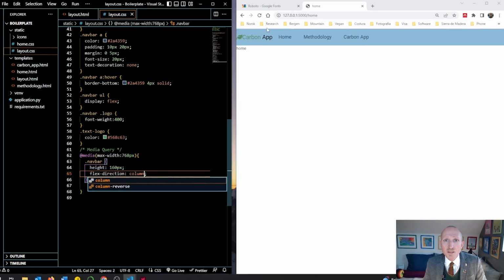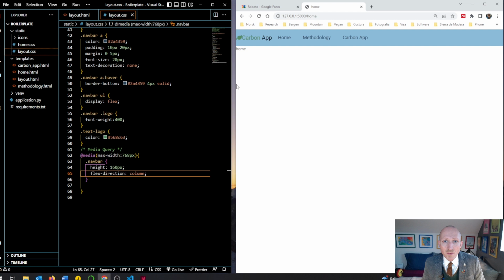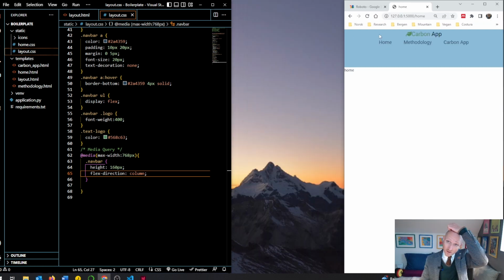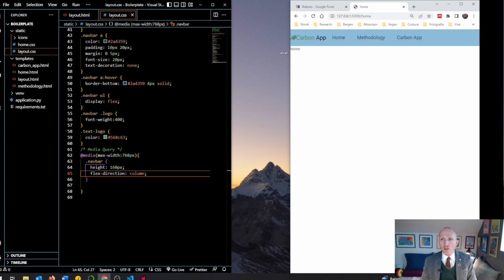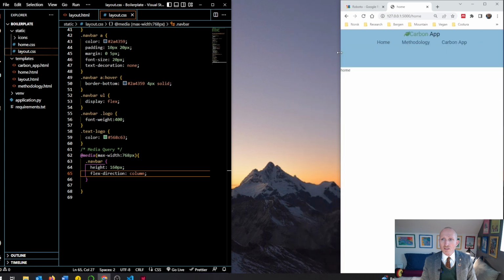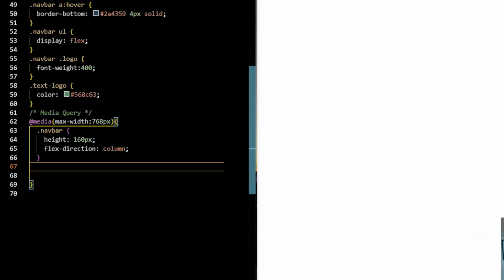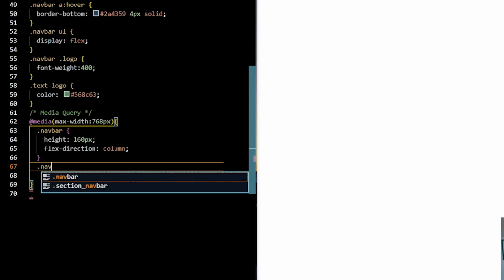I save this, I refresh it, nothing happened, but when I make the screen smaller, I basically increase the size of the column of the navigation bar, and I move these things from horizontal to vertical. Okay, this is a very nice effect. Now what I'm going to do next, I want to introduce only these two changes because it's more than enough. You have the rest in the GitHub account.